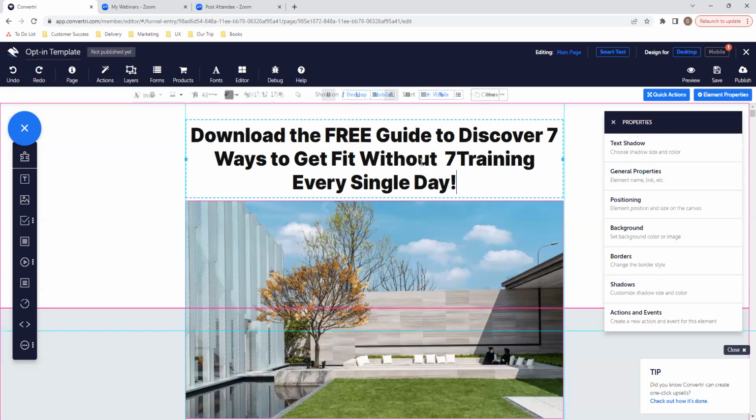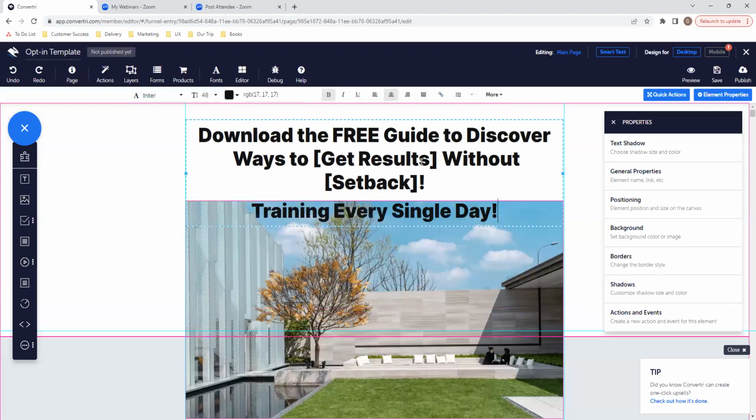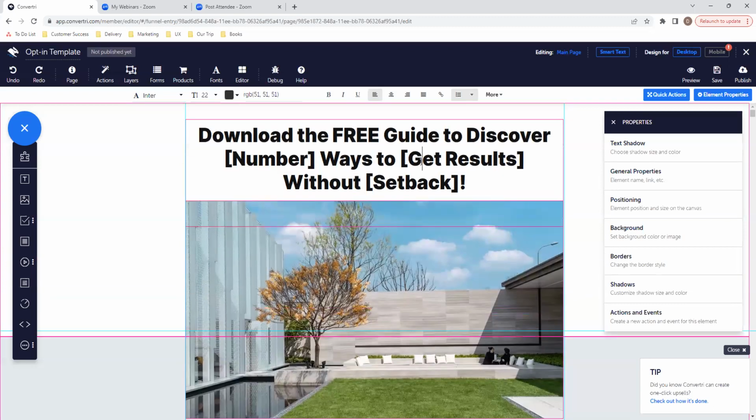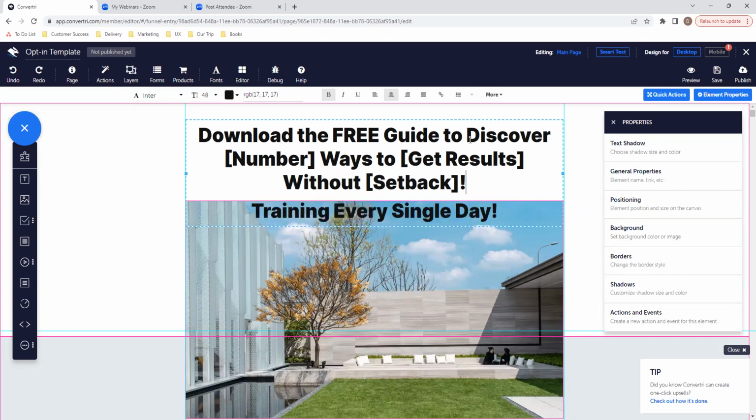Let me just undo this because I'm now confused at what just happened with the text there. Okay, so we now have the text, which for some reason is duplicating. So it looks like we've just found a bug there, which is fine. We can sort that out after the webinar.